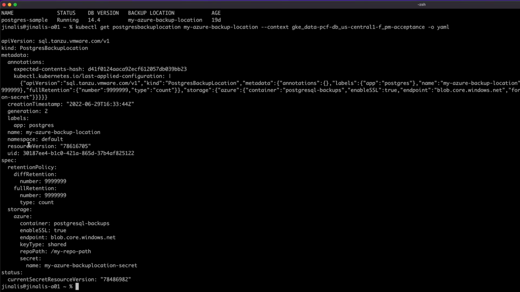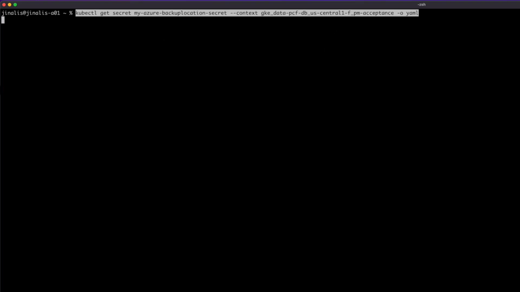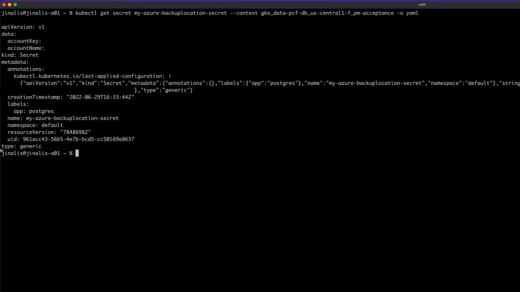To set up continuous restore between my Postgres on GKE and my local Minikube, I'll need to create this exact backup location in my local Minikube. Let's create a backup location secret in my local Minikube as well. For the purpose of this demo, I have included the content of backup location resource and its secret on my machine. I'll go ahead and apply the file.